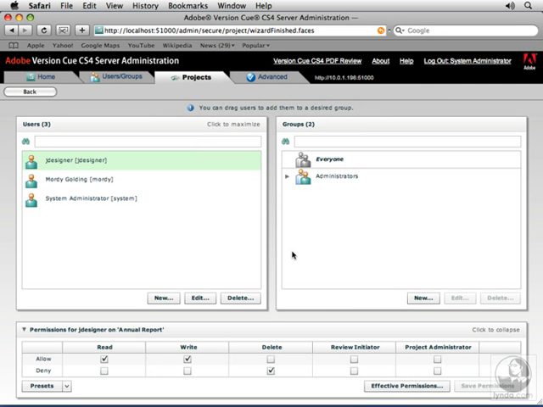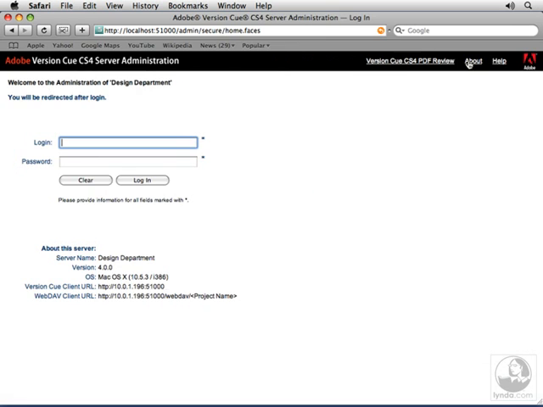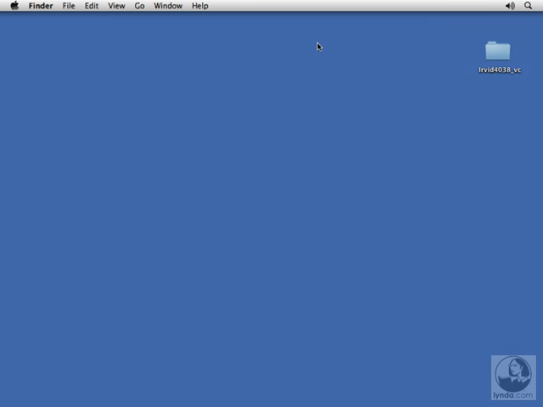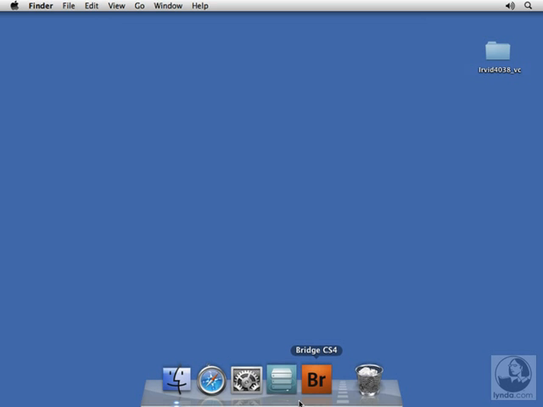So we've set up users so far, and now we've also set up a project. Let's see how we can actually access Version Queue also directly through the Finder. So now that we're done with the administration, I'm simply going to log out, and I'll go ahead and quit my Safari right now, and I can also quit the System Preferences as well. And what I'm going to do is I'm going to go down here and I'm going to open up something called Adobe Drive CS4. Now this is a separate application.